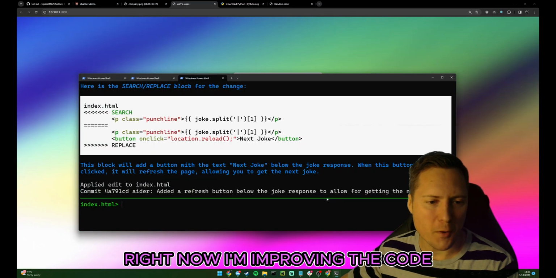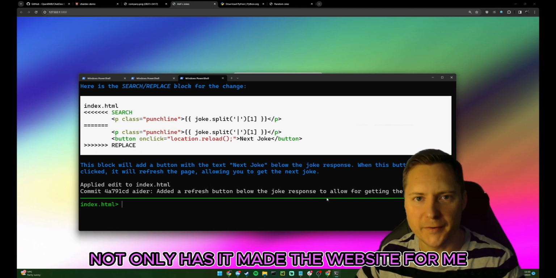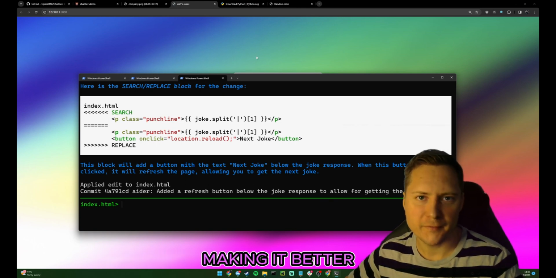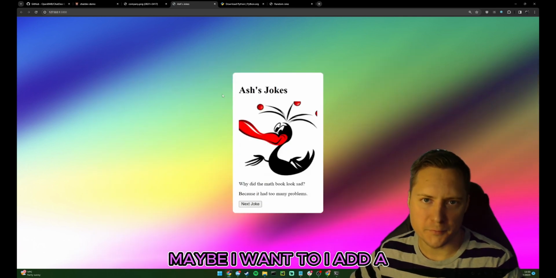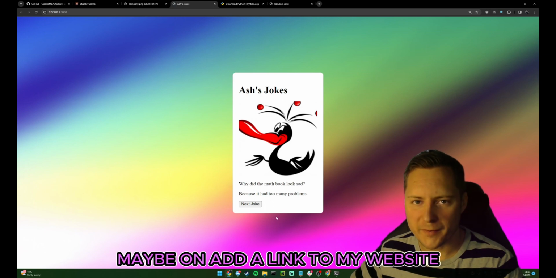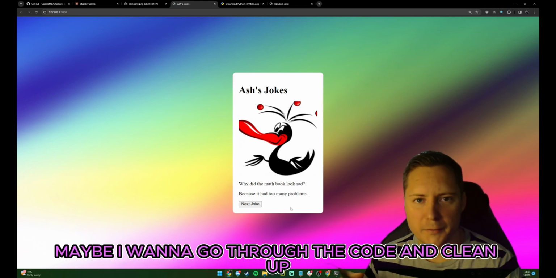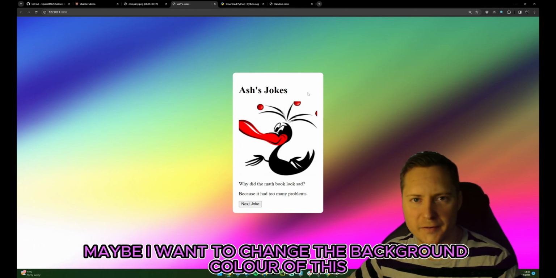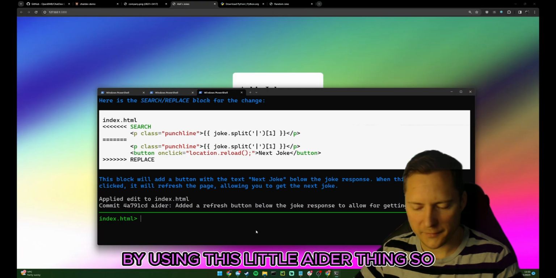And right now I'm improving the code. Not only has it made the website for me, I'm making it better. So maybe I want to add that button on a new line. Maybe I want to add a nice menu bar at the top. Maybe I want to add a link to my website. Maybe I want to go through the code and clean it up. Maybe I want to change the background color of this. All of that's achievable by using this little Ada thing.